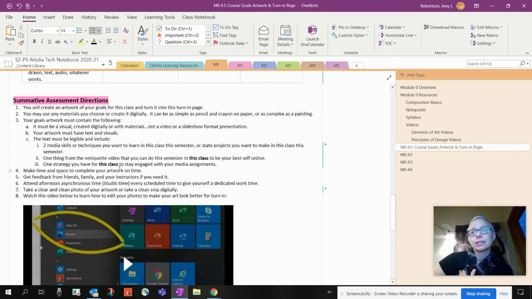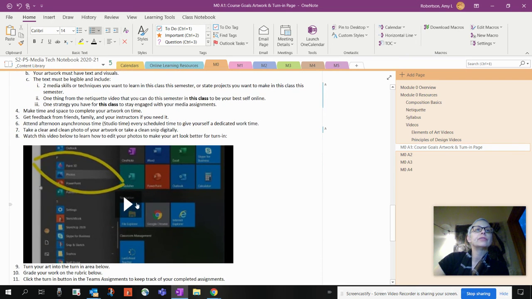Make time and space to complete your artwork. I highly recommend the afternoon studio sessions for you to come in and have that time to work. Get feedback from friends, family, and your instructors if you need it. Attend the afternoon asynchronous, which I'm calling studio time, every scheduled time to get dedicated time for yourself and feedback. Then take a clear and clean photo of your artwork, or take a clean digital snip, because you're going to be turning it into this turn-in page below. I do have a video right here that shows you how to edit your photos to make your art look better. I highly recommend you do that, so it makes it look great when I'm grading it.